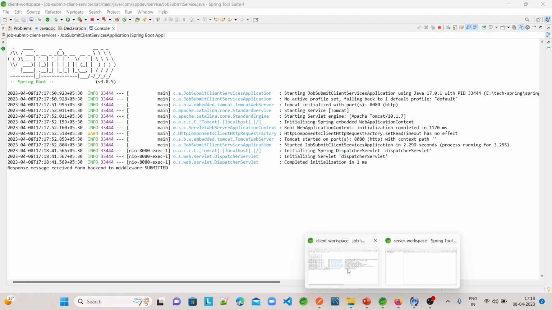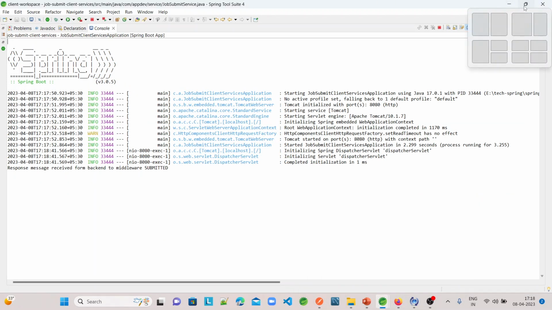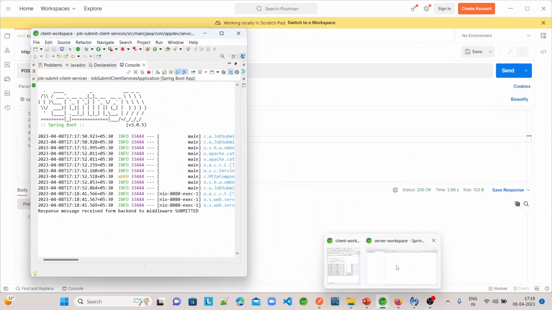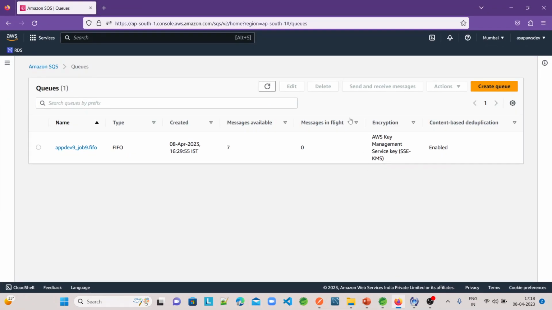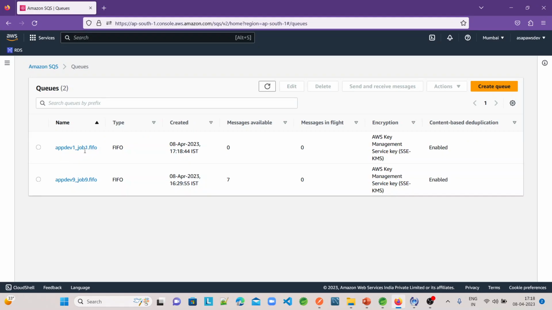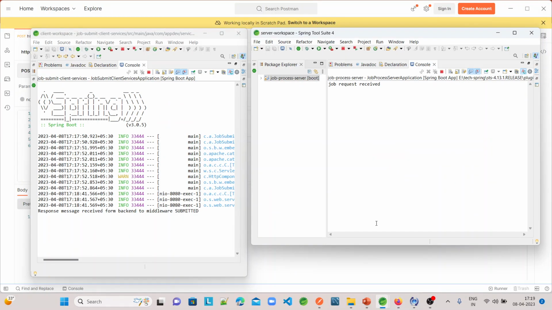So this is our client project, and this is our server project. It has received and it has sent the acknowledgement also. Let's see whether the queue is created or not. Yeah, the queue is created. Let's wait for the messages to be sent from the server project. Yeah, the server has sent the message. The server is sending the messages, but still there is a problem: our middleware is not receiving the messages.